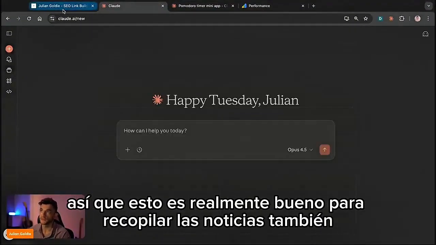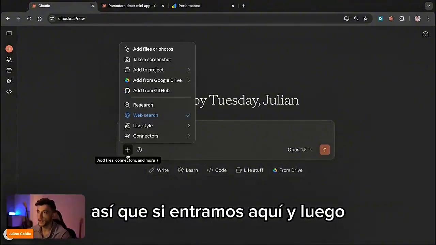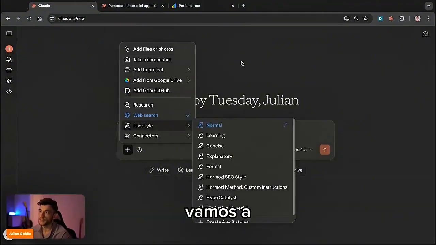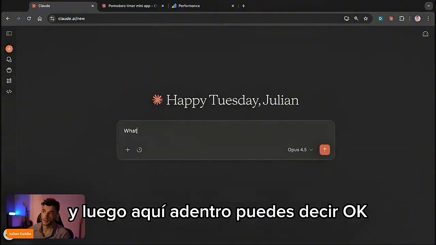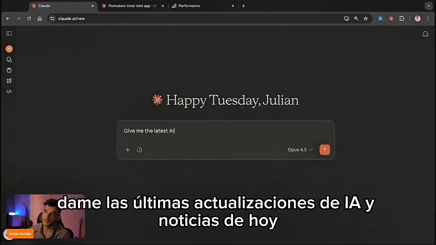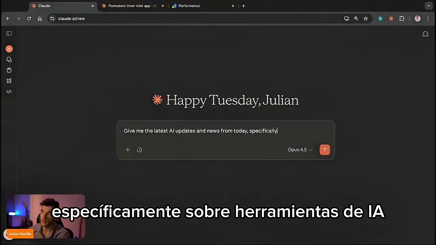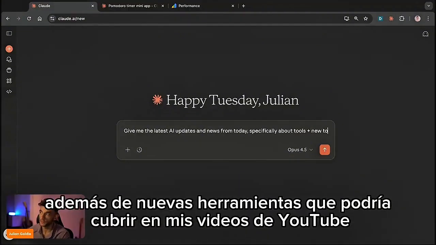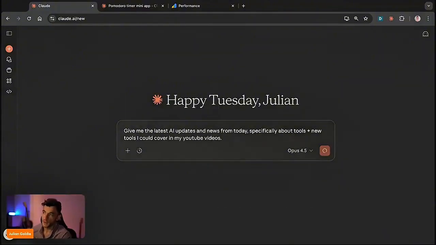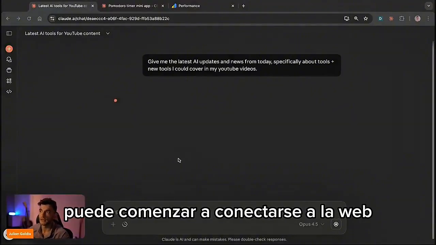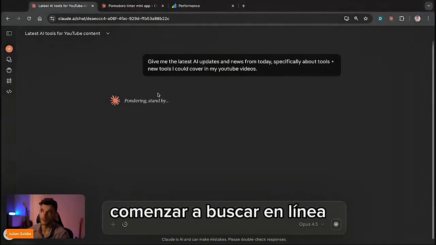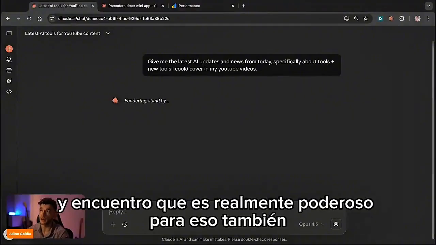So this is really good for collecting the news as well. If we go inside here, we're going to make sure that we have web search enabled. And then inside here, you can say, okay, give me the latest AI updates and news from today, specifically about AI tools, plus new tools I could cover in my YouTube videos, plus live streams, whatever. Right? Basically, because this can actually research the web, it can begin to connect to the web, start searching around online, do research for you. And I find it's really powerful for that too.